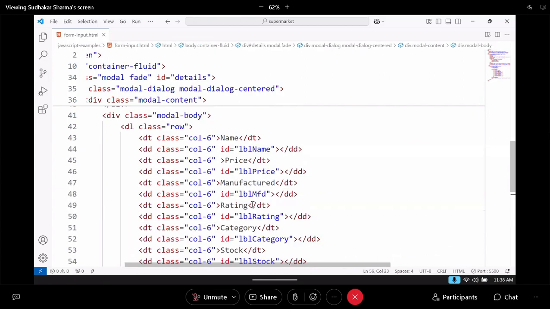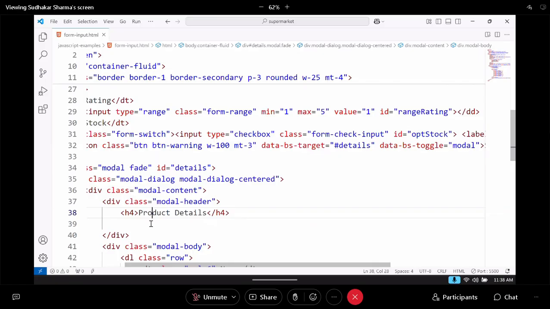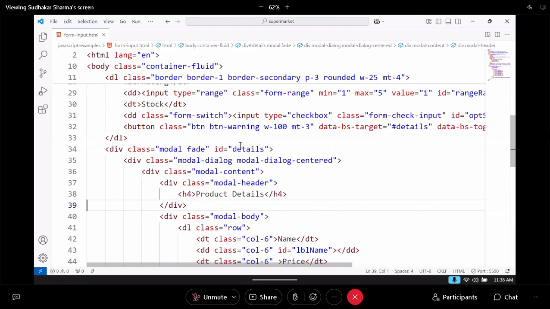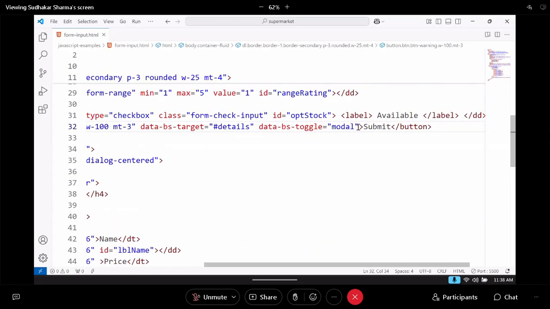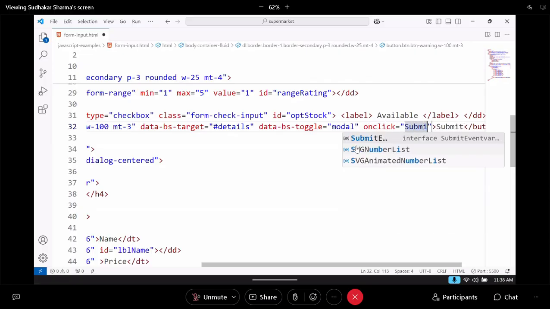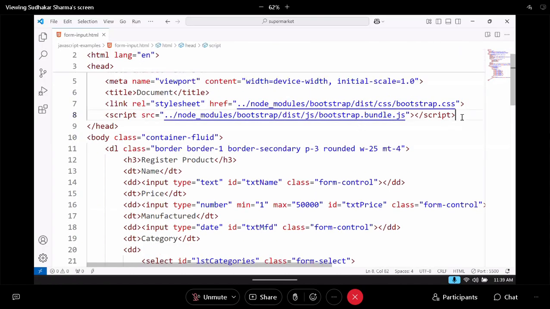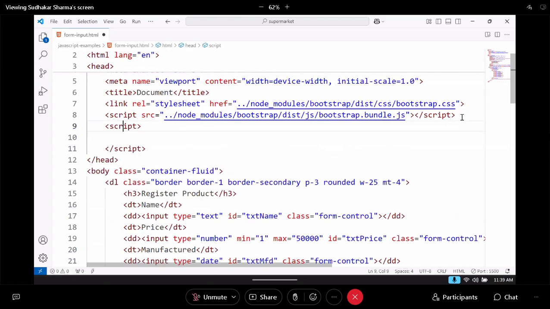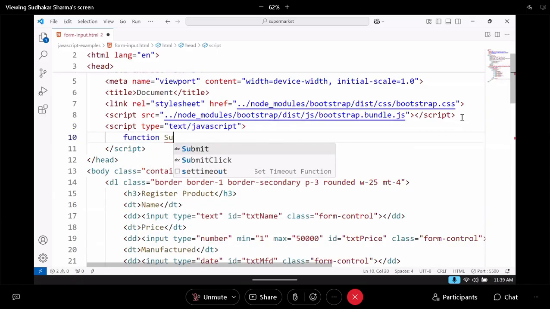Now on submit click, this is the submit button, right? On submit click, a pop-up is coming. Along with that, in the pop-up, some details also must be stored. So we write on click, what is it? Submit click function. Now in the script, we are writing the type text JavaScript, and here we have a function submit click.